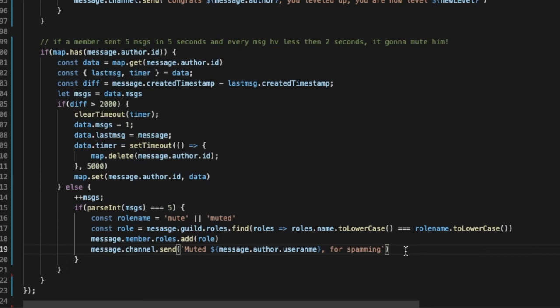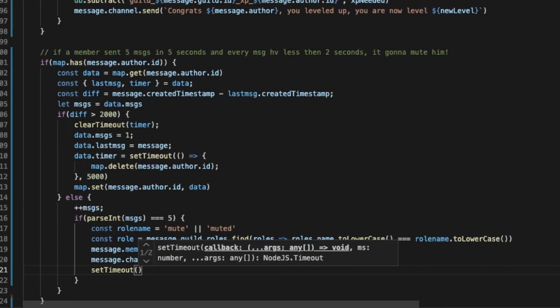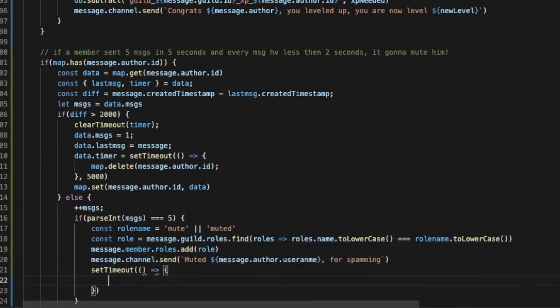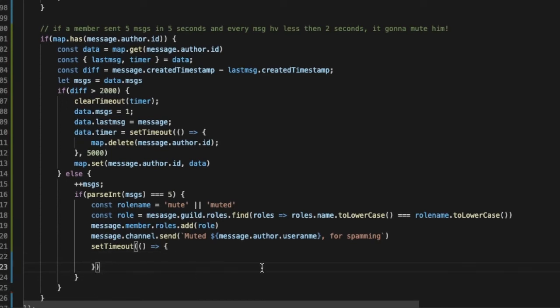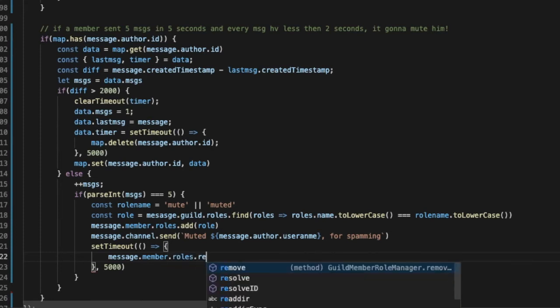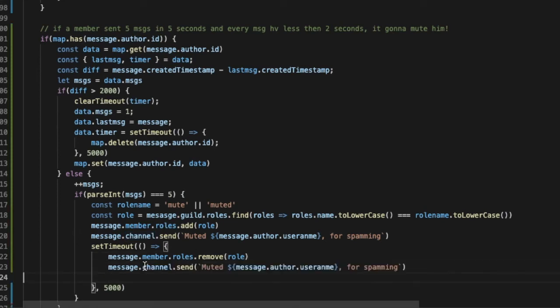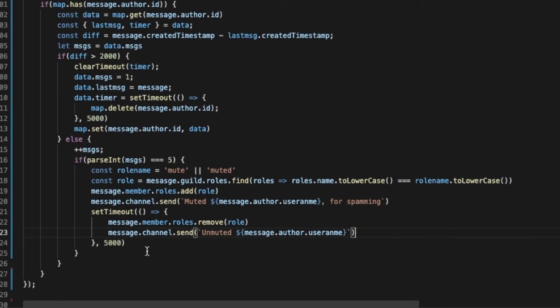Okay, so we can set a timeout, so after like how much time it's gonna unmute him. Let me show you how to do that. Basically, it is very easy. We're gonna just set timeout. Okay, here I will put like this our function, and let's unmute him after 5 seconds, just for the test. So here we'll put message dot member dot roles dot remove role. Okay, and then let's basically copy this and put here unmuted. Let's remove this. Okay, so now that was amazing.